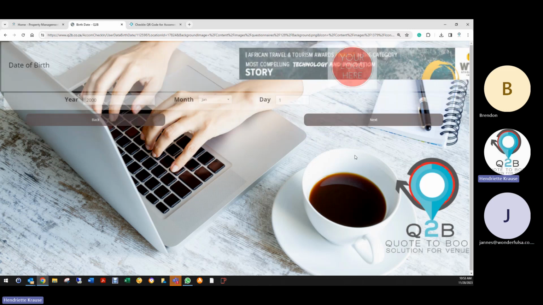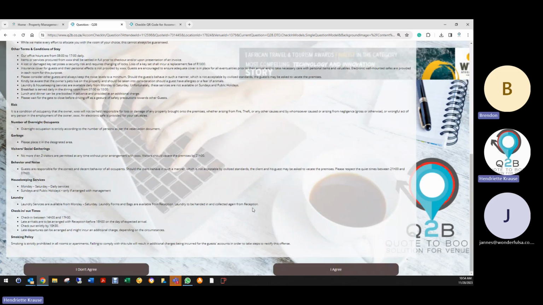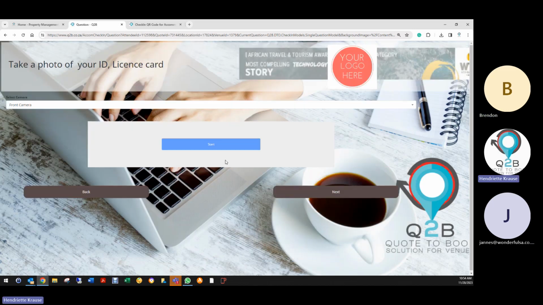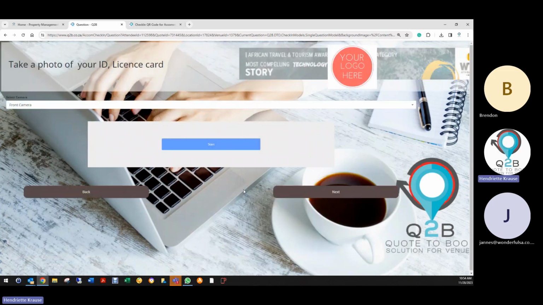And he's a male. Doesn't want to give me the date of birth. Doesn't want to have breakfast. And he says, I don't agree. I can see already they've changed it. Then it goes back to a page where it says, if you do not agree, we can unfortunately not host you. So we force them to agree to the indemnity. So I'll have to go and fix all of this.